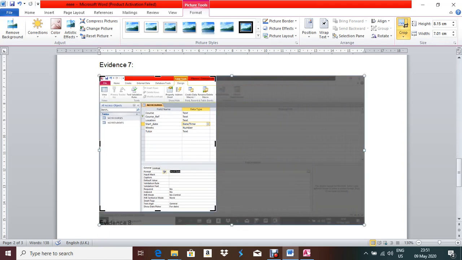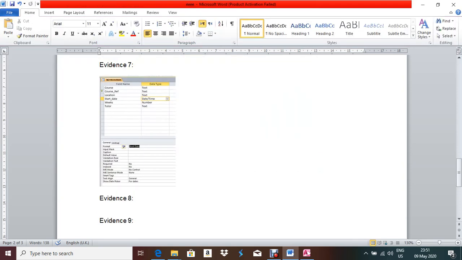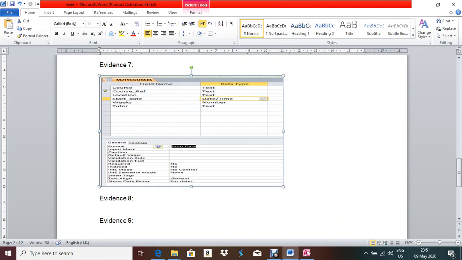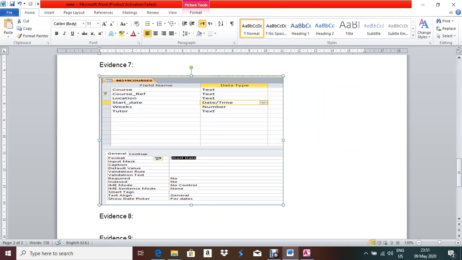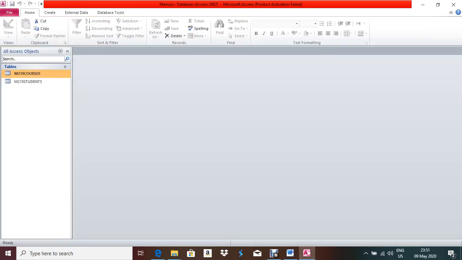Okay, so up to this. Okay, now make it big, select this one. So it is showing short date and date and time, right? Now next question, Control S, save it, and Control W.